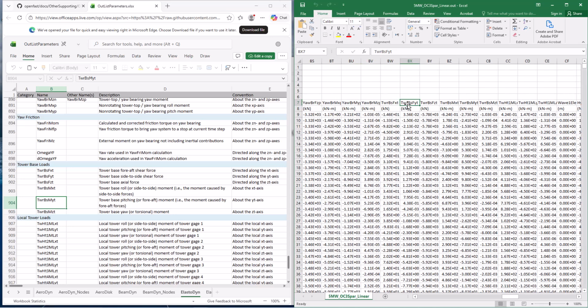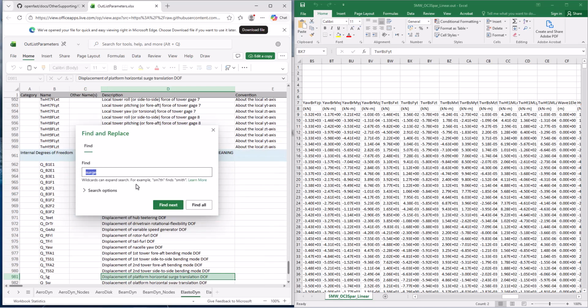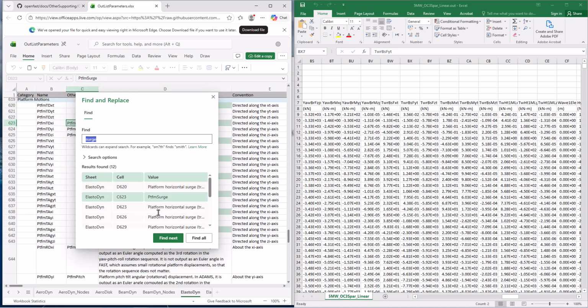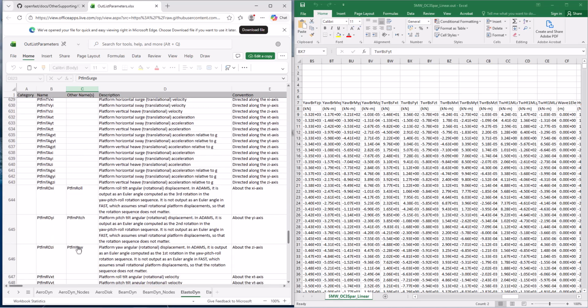There you go. You can easily find them. And for the cases of the surge and heave and pitch, just search for that. Find all. Platform surge, platform sway, heave, roll, pitch, and yaw. So this Excel file could be quite handy for you.